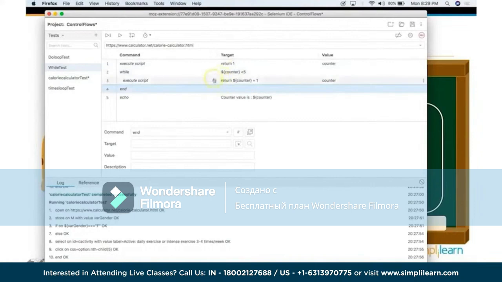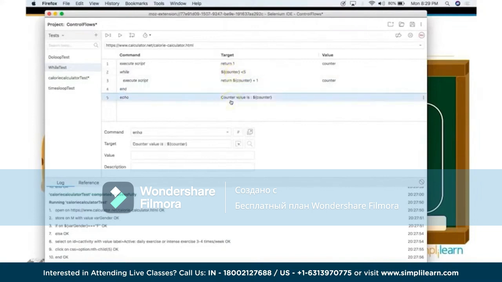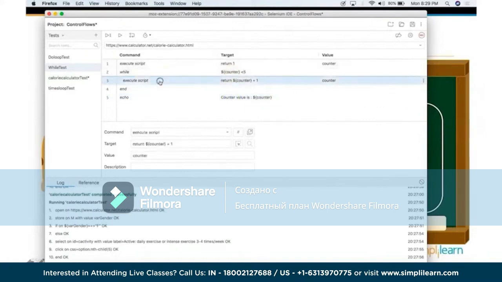So this loop will get executed until the counter becomes 5. Once it sees that the counter is 5, it is going to exit the loop and just print the value of the counter. It's as simple as that for the while loop. Just pay attention to the syntax the way it has been used here. This execute script is the simplest statement I have used. This could be anything. It could be any of your web elements you're performing certain operations on.